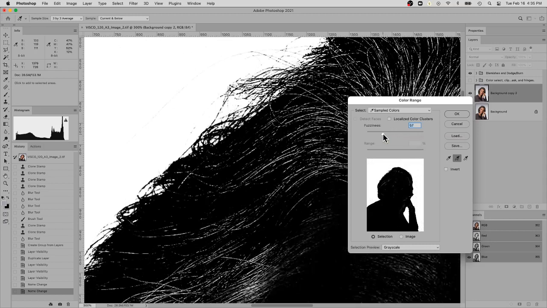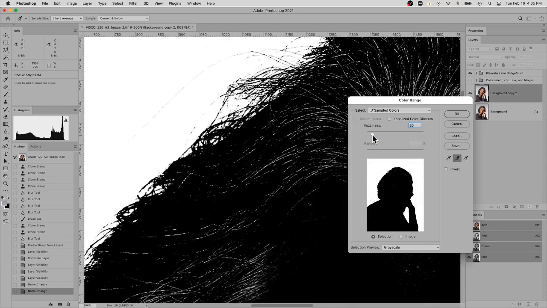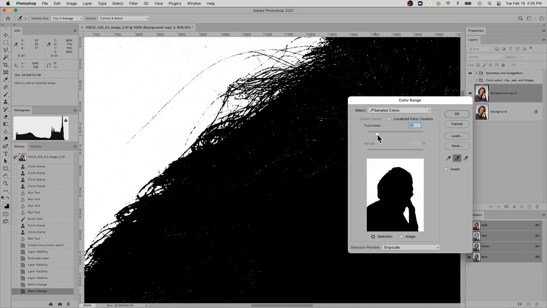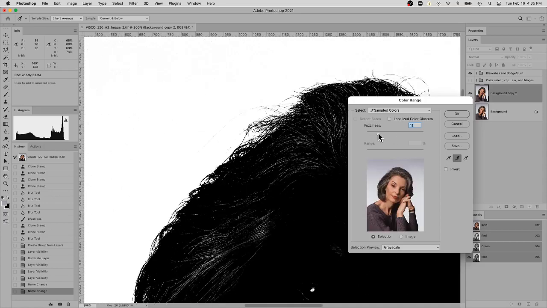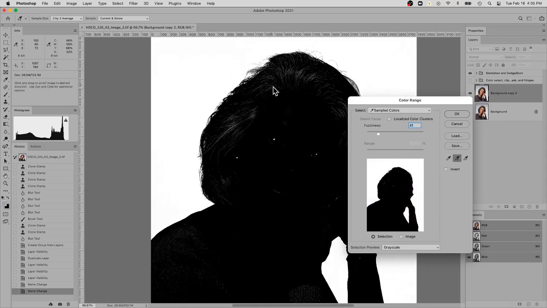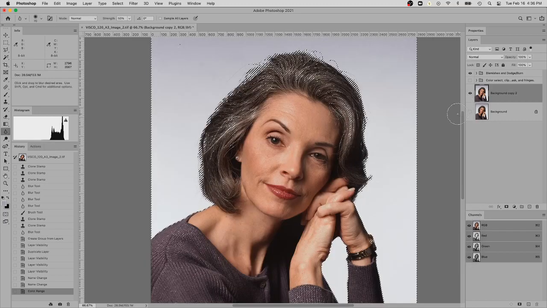So I might come back in over here a little bit. That's a little rough for me. I might leave it right around there, just to give it a general range, because I'm going to fix this a little bit later. So I'm going to say okay. There's your selection. You can see that it does include parts of the sweater and not parts of that.